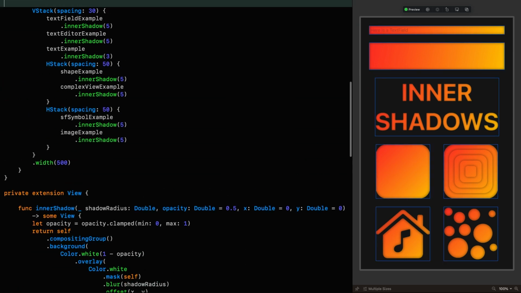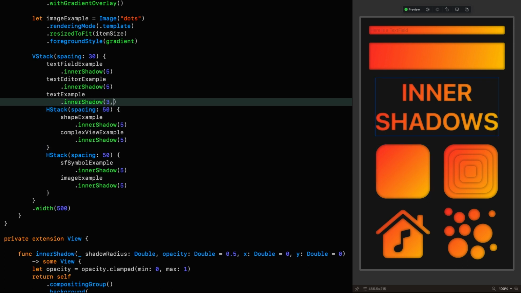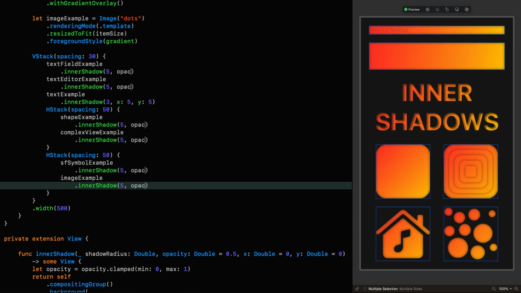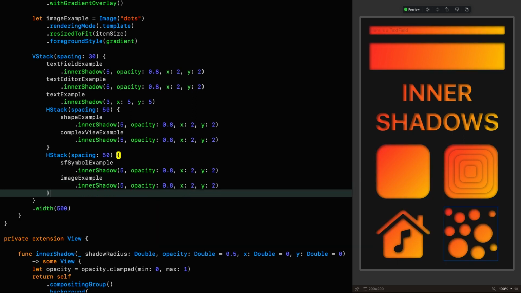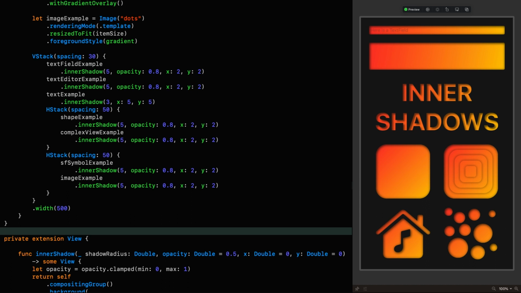Let's test it out with our text. So we can say inner shadow, pass in 5 for x and y. And the result is a beautifully offset inner shadow. Also, with a darker background, we can make the shadows more obvious. So let's increase the opacity of the other views to 0.8 and give them a little offset as well. And just to remind you what it looks like without, let's set this back to 0. And then once more with the shadow. Absolutely brilliant. Just imagine the kind of effects you can produce with this flexible yet simple modifier.